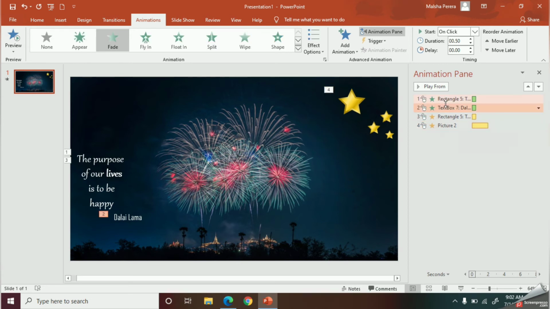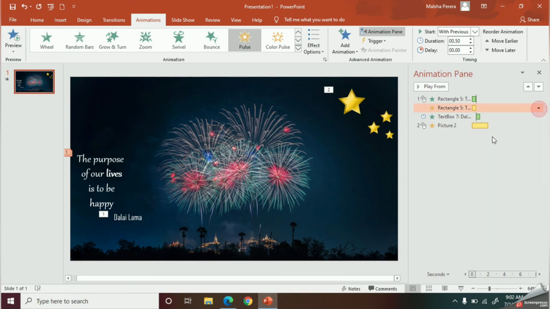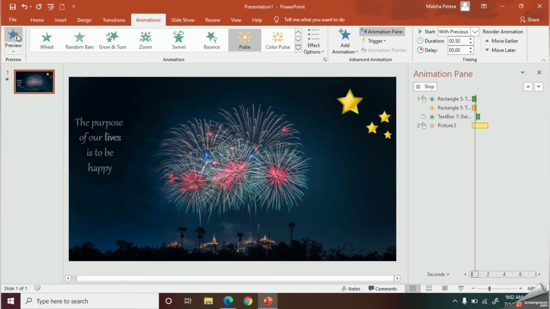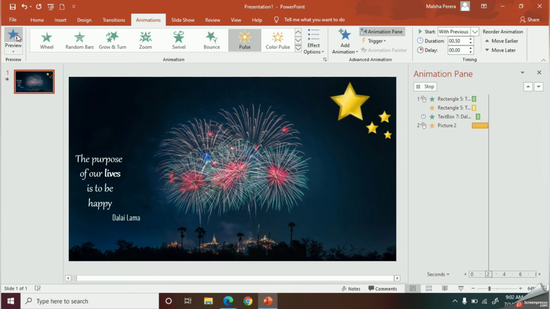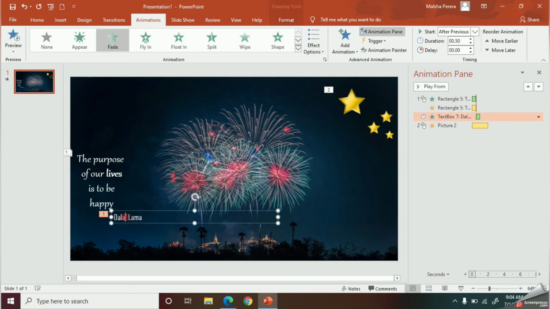If you want to start the animation automatically, you can change it by using this drop down arrow in front of the animation style. Now let's change the fading options to change the speed of our animation. Click the drop down arrow. Now go to the effects option.